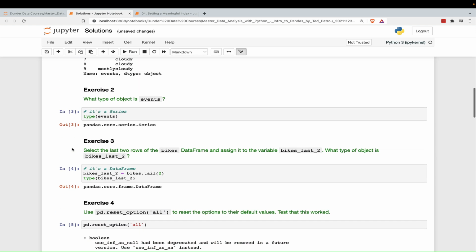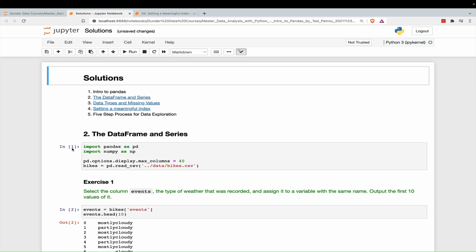Even if you think you have the right answer, I'd like for you to go ahead and look at the solutions just to see how my solution works. All right, so that's how you can go through the material in a Jupyter notebook.